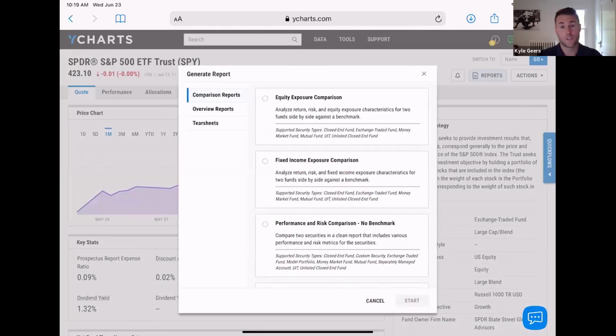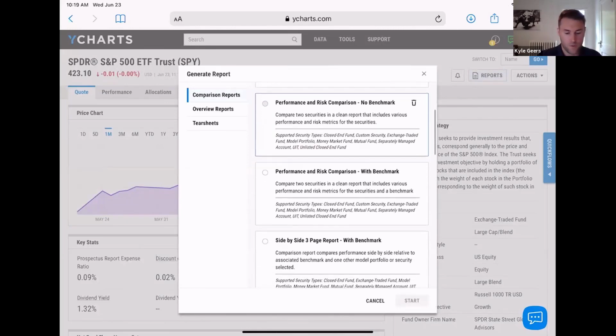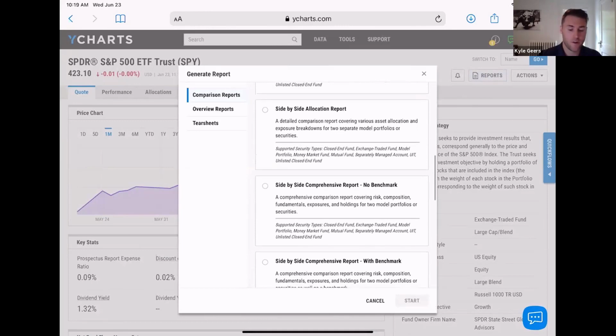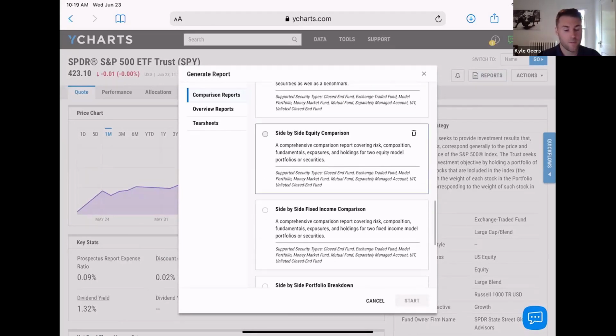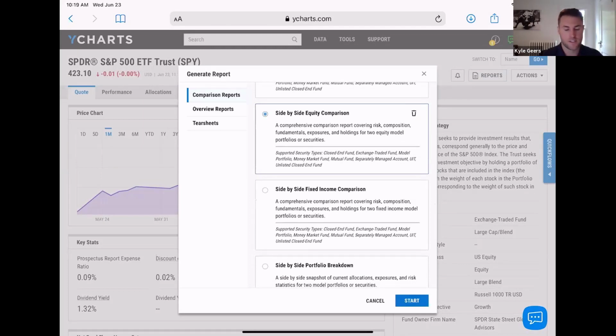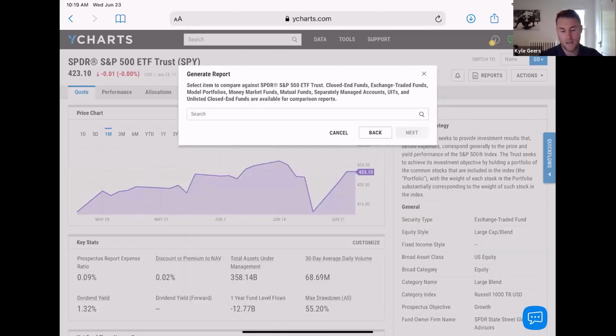Comparison reports are going to be the most useful because that allows you to compare your product versus a competitor. You have multiple reports in terms of the type. They're all essentially the same structure. It's all a matter of what information is included and how much. So the side-by-side equity is what I ran on the example because I just did a simple comparison between SPY and QQQ. So I'll select that and click next.